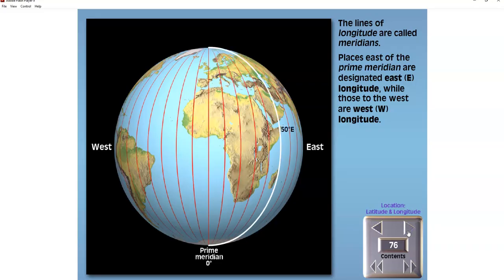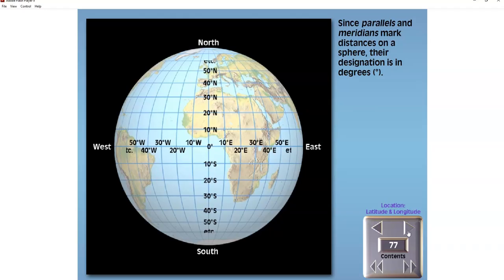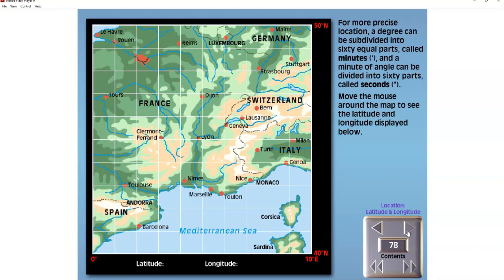Since parallels and meridians mark distances on a sphere, their designation is in degrees. For more precise location, a degree can be subdivided into 60 equal parts, called minutes, and a minute of angle can be divided into 60 parts, called seconds. Move the mouse around the map to see the latitude and longitude displayed below.